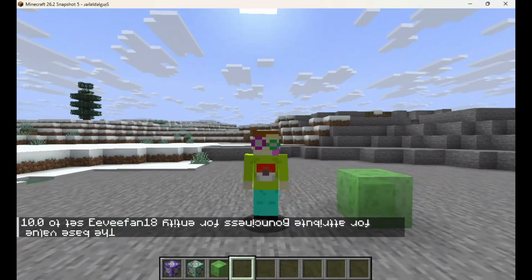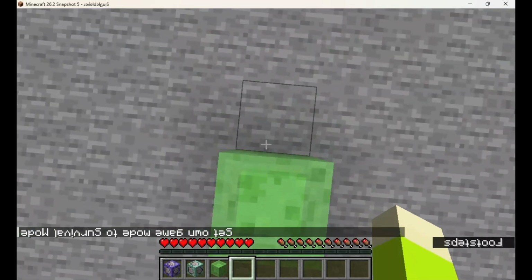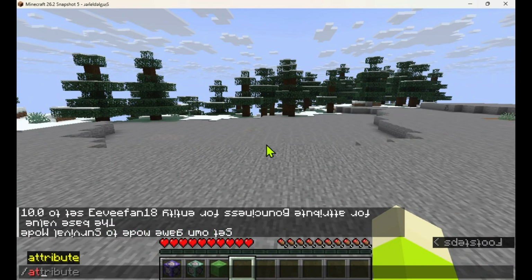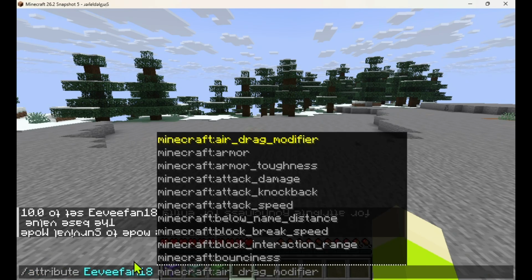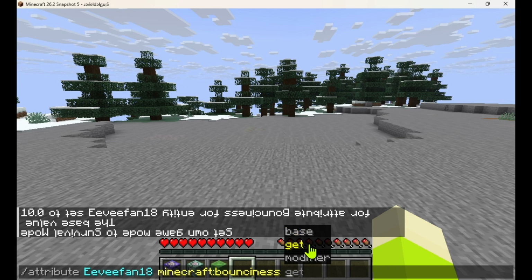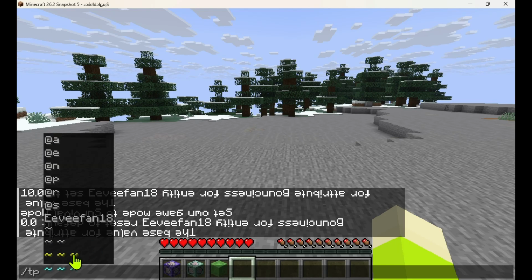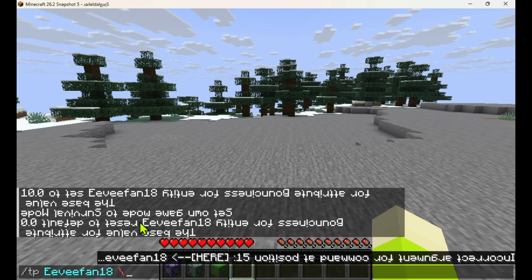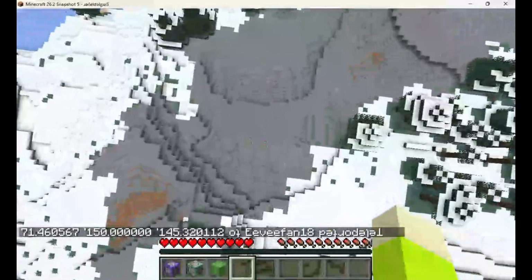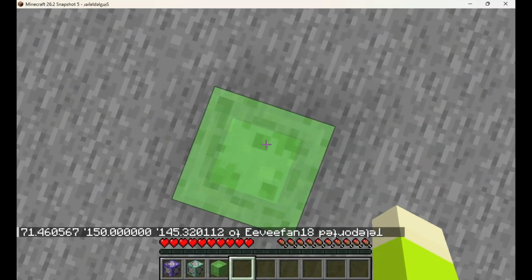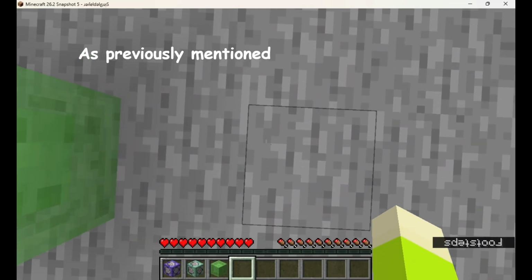One key difference. If I were to go here and reset the bounciness attribute, then I will take no fall damage whatsoever, unless... Oh, okay, oh yeah, that was removed, okay, wasn't sure.